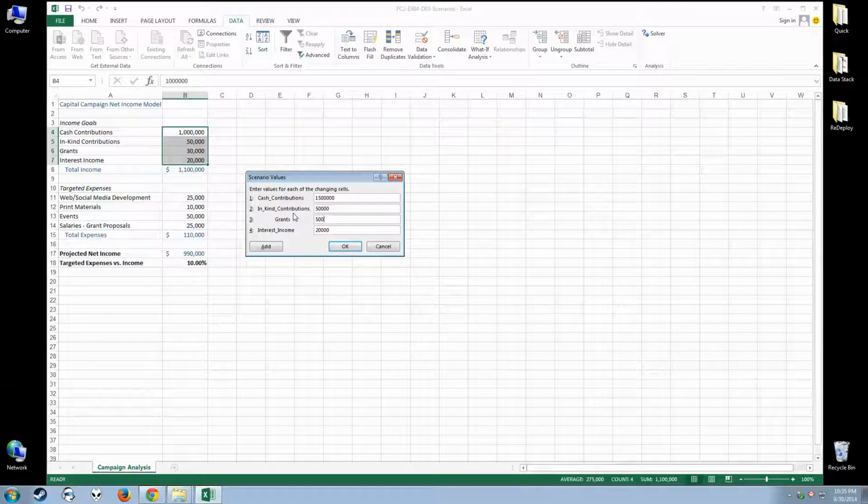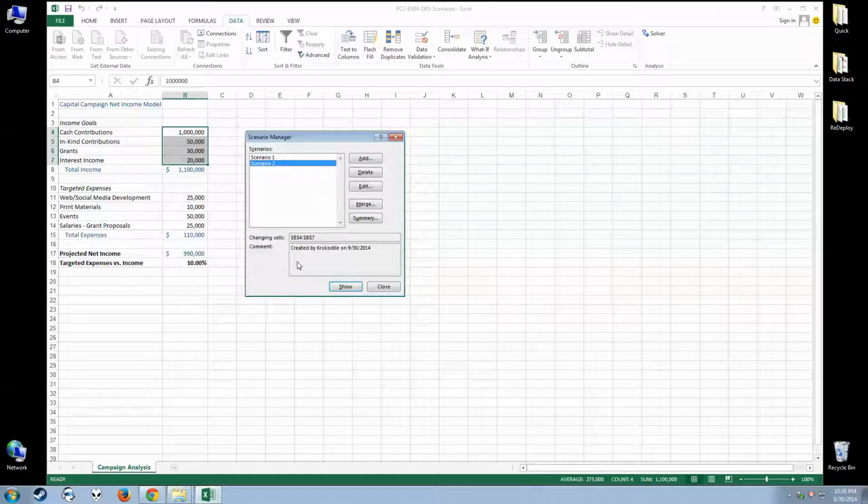And then grants, so long as we're being generous with our income, might as well say we get some better grants while we're at it. We'll change just those two and click OK. Now we have Scenario 1 and Scenario 2. Now it gets pretty simple. We have all of our data selected. Everything's properly set up to change expenses versus income, net projected.